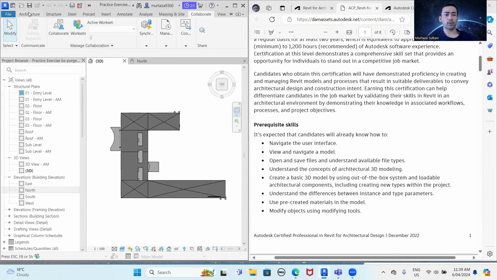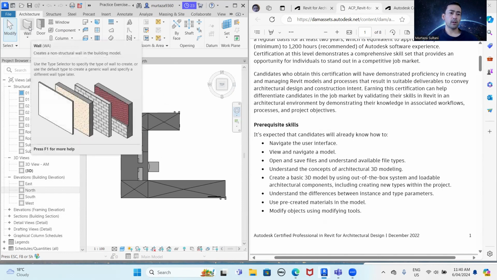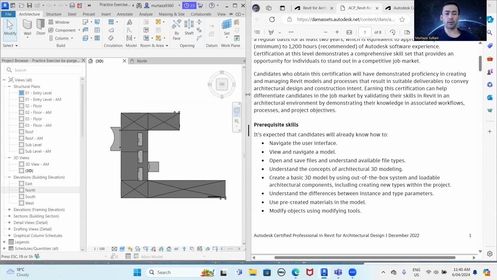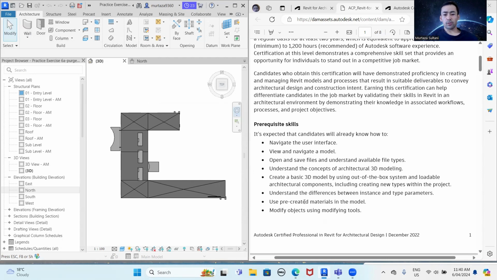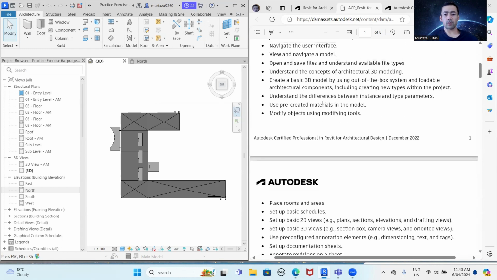Also for each component, such as wall, we may also have property palette, and in the property palette, a person can change different parameters of an element. So these are very important. A person also must be able to use the materials in the software.